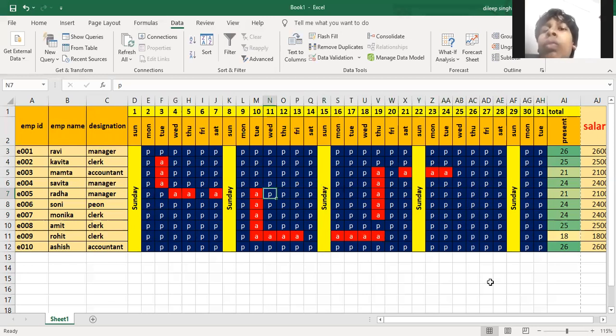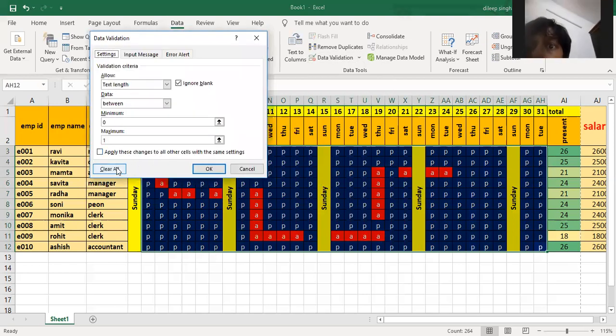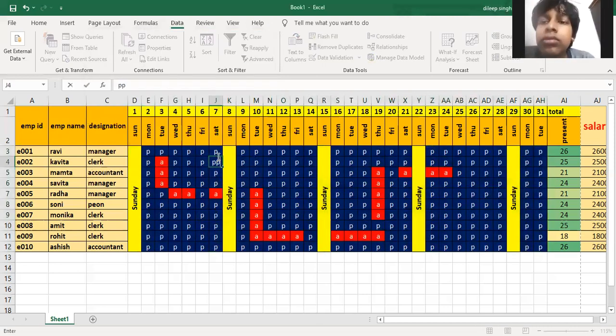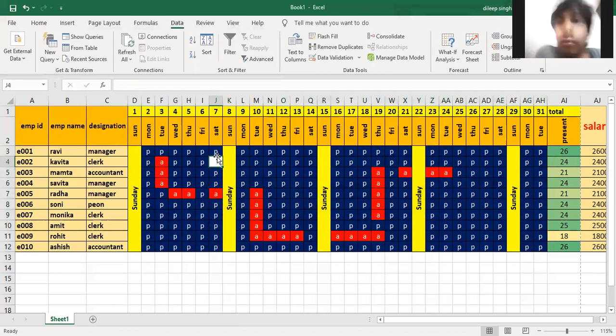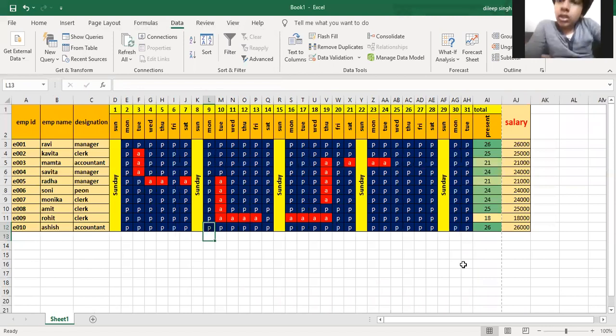And how can we remove this particular validation? After selecting all this data, click again on Data Validation, and here is the option that is Clear All. When you click on Clear All, the limitation or validation will disappear from these cells. Let's click on OK. Now you can type more than one letter, like this. Okay, understood? So these are the options by which we manipulate our data according to the customer or according to the employee's boss.